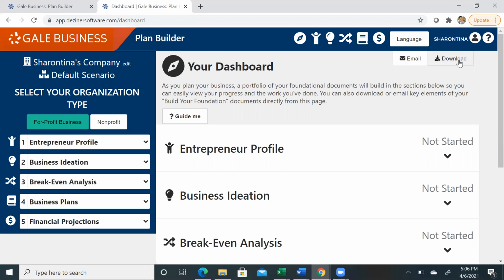I recommend downloading it into a Word document if you don't think you're quite done and you would like to work on it. If you are completely done and you're satisfied with your full business plan, you can download it as a PDF and you're good to go.